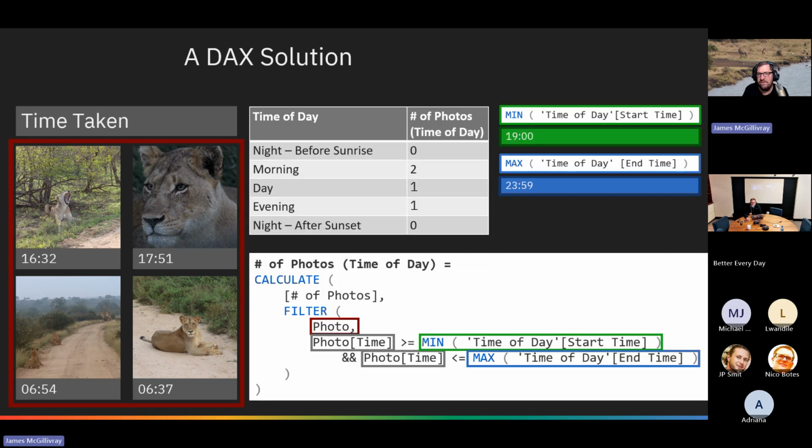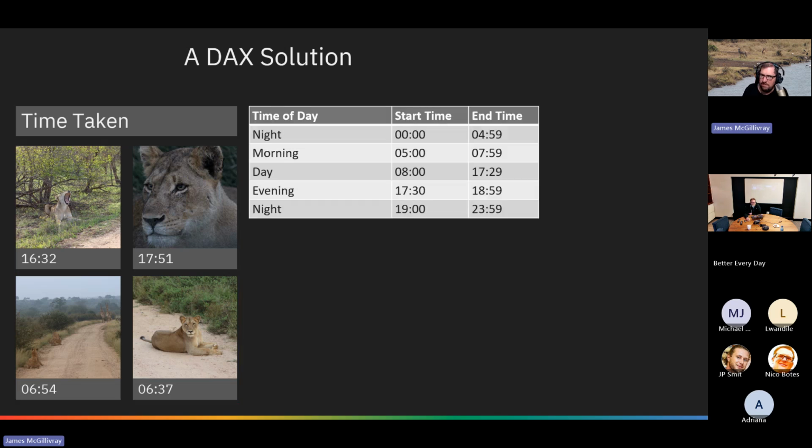Okay, so that previous solution works perfectly as long as all the values in your table are unique, all the descriptions that you're looking at. But now we're going to look at a different problem, because now I want to say night is anything before 5 o'clock in the morning and anything after 7 o'clock at night. So we're going to have 2 rows. We need to add them up and bring back that total in our value.